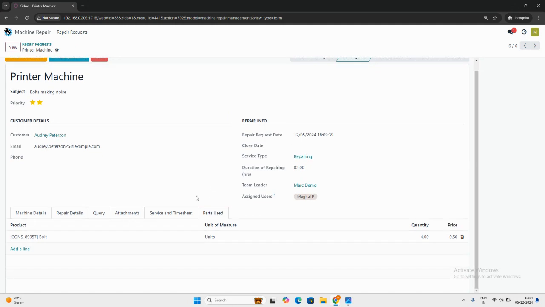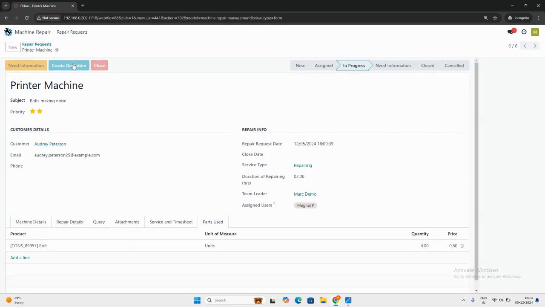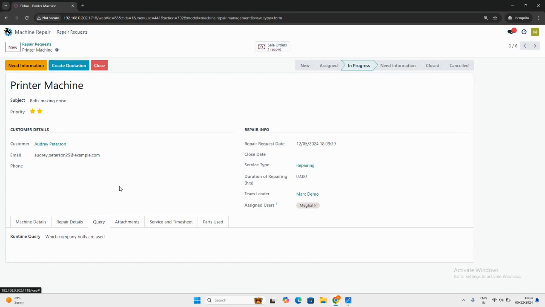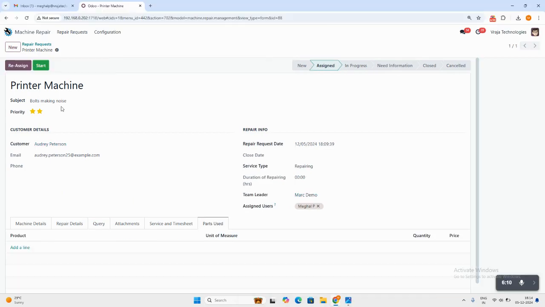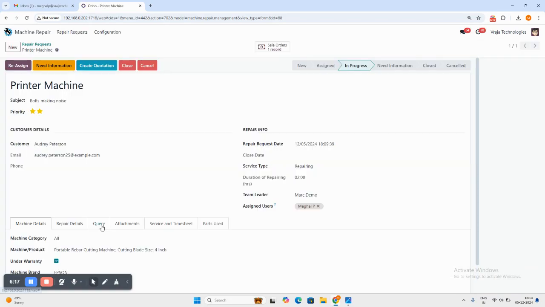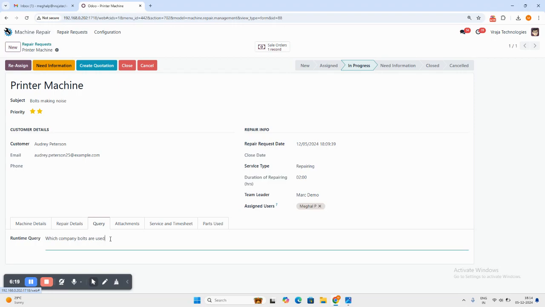And for this particular word, if I want to create the sales order, I can do it directly from here by creating a quotation. So the sales order is directly created from here. And the query that is assigned to the assignee, I will go over there in my assignee's desk and refresh it. Now here I will get the query that is asked to me by the assignee.